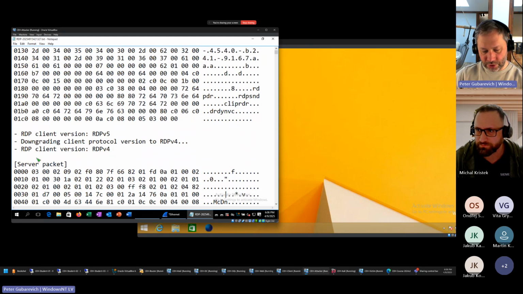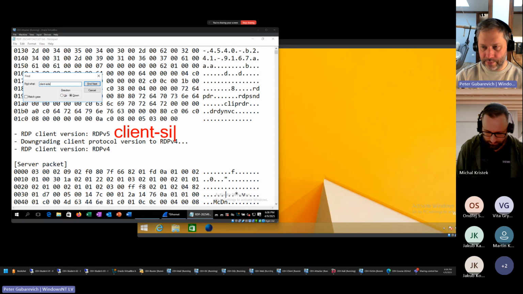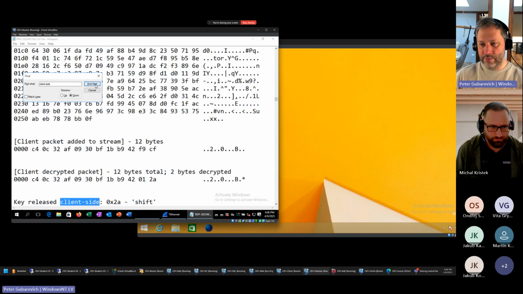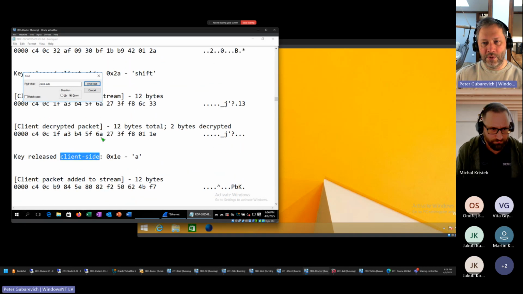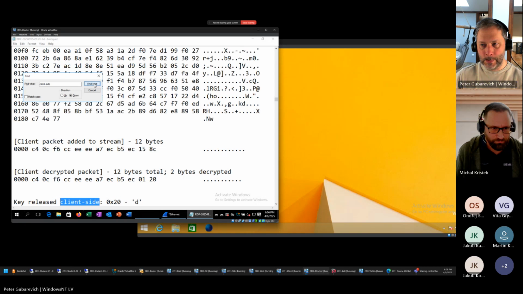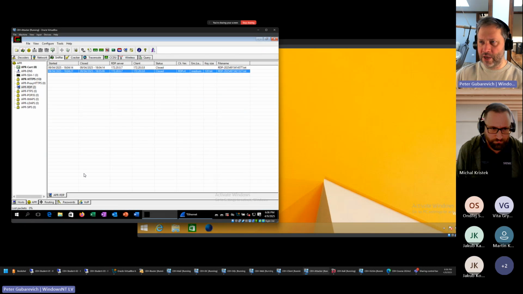And you will see something in here. And what you could try is searching for the string client side. Find, and tell me if you have this text. Key pressed, key released. Yes. It's kind of hard work to understand what's there.